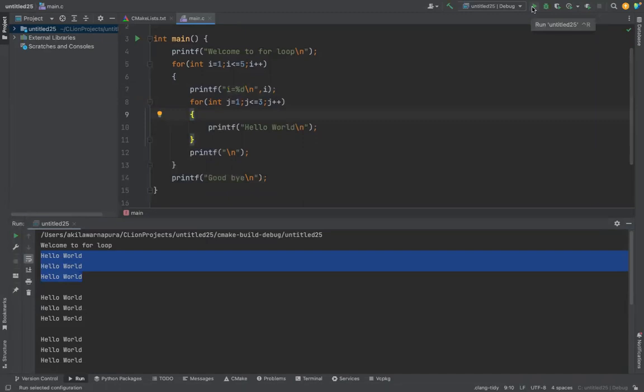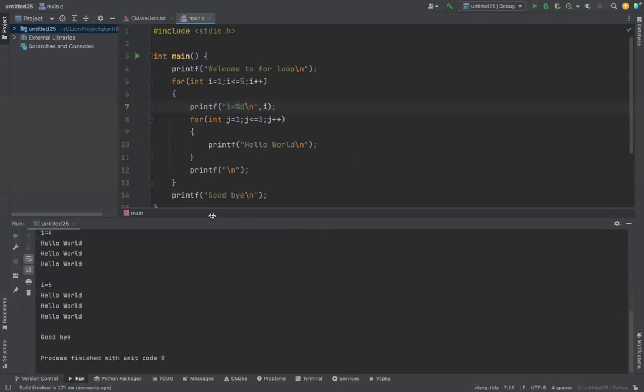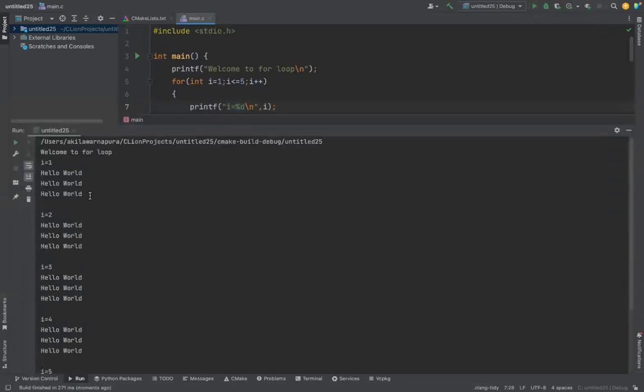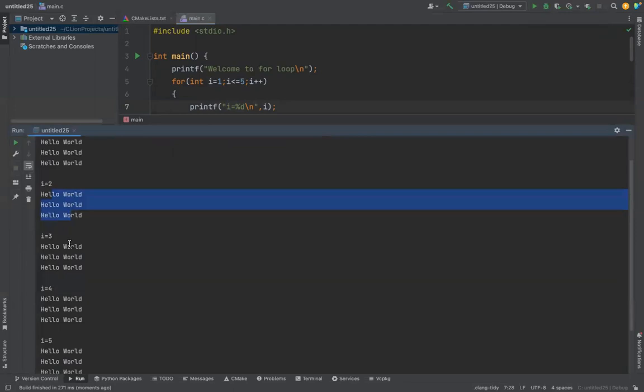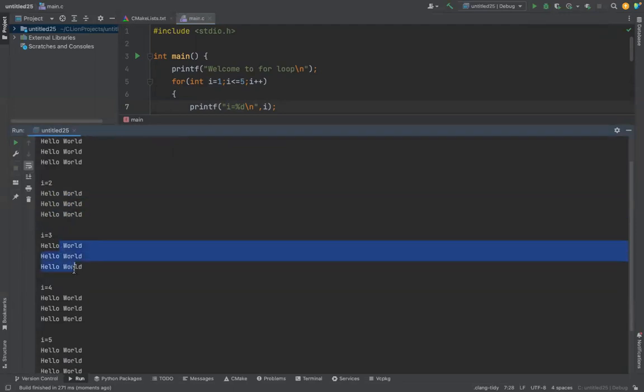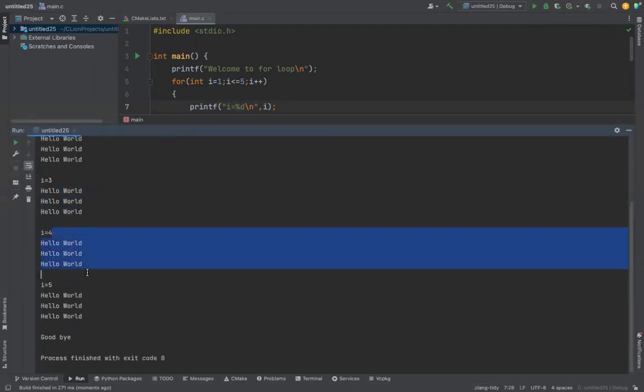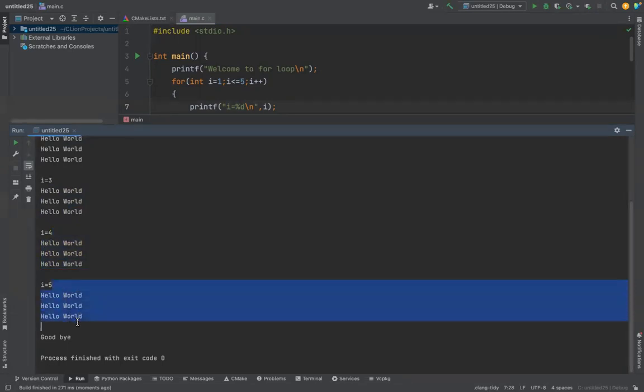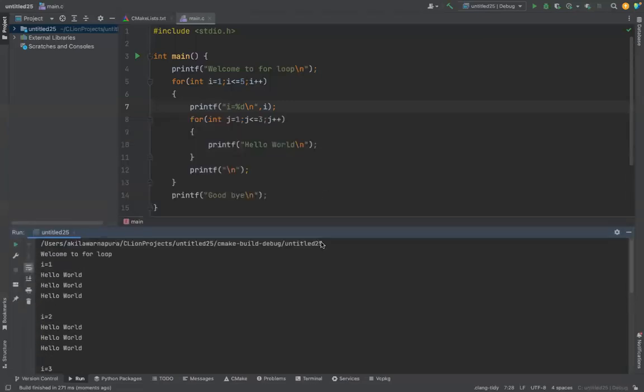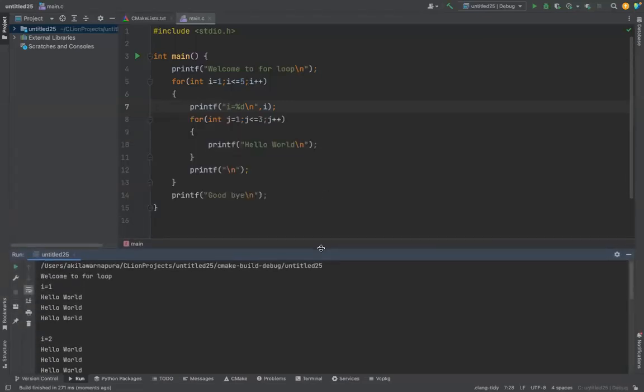Okay? Just you print the I value. I equal this one. Okay, now you can run this program. You can see when the I equal 1, hello world prints 3 times. When I equal 2, hello world prints 3 times. When I equal 3, hello world prints 3 times. When I equal 4, hello world prints 3 times. When I equal 5, also hello world prints 3 times. After that, goodbye. Okay, now I think you guys have a proper idea how to write the for loop.